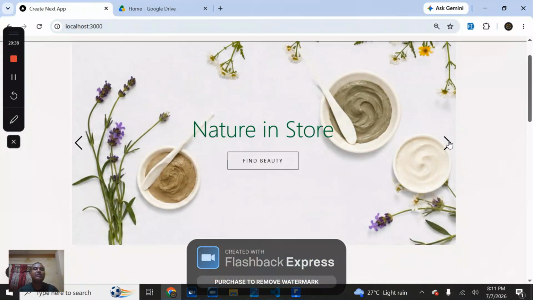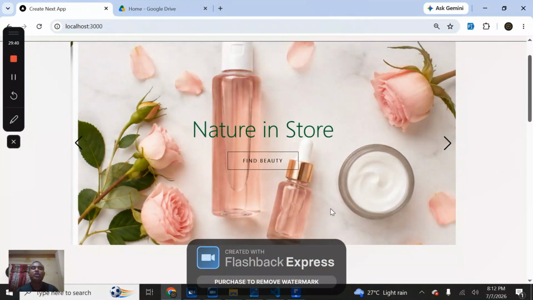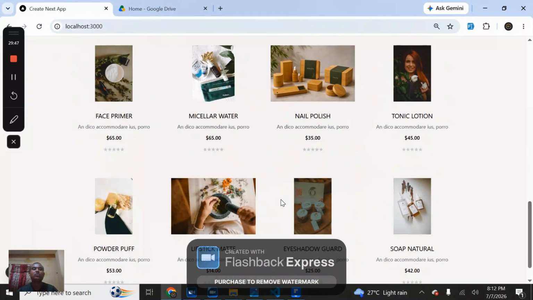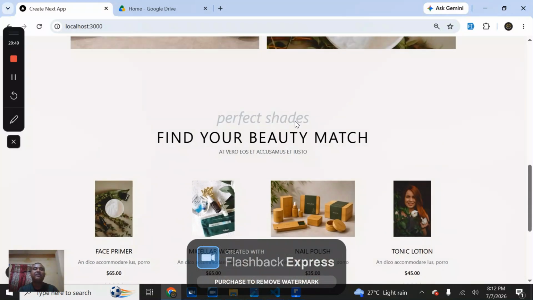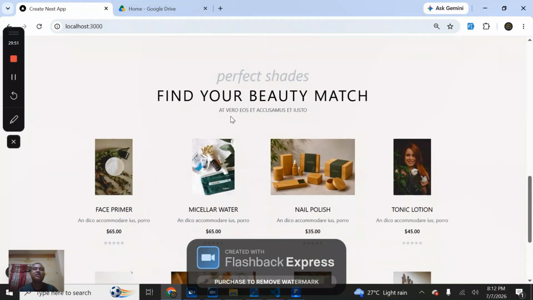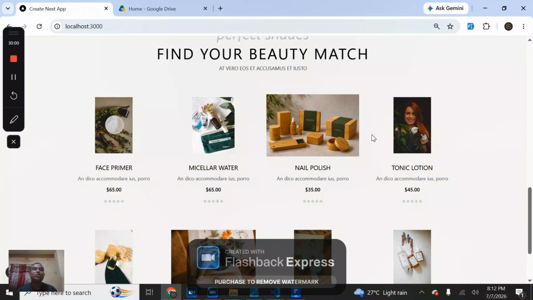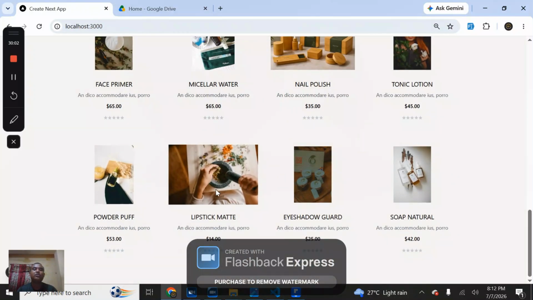So you can see the slider animation is working fine. Bamboo collection, the 3 deep cuts from the previous video. So finally we have made the perfect shapes. Find your beauty match, and this is a French language, I think. So one product card, two product cards, three product cards, four product cards, 1, 2, 3, 4, 5.